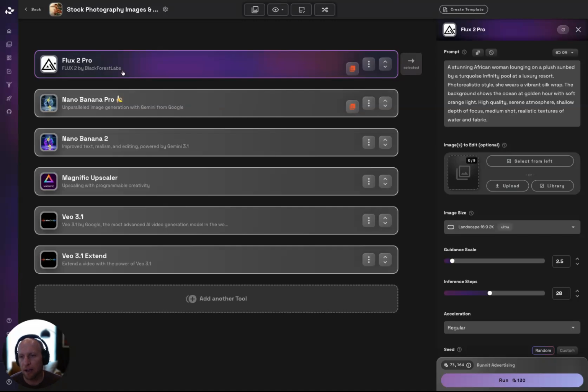So you can see here I have 6 different tools that I put into this particular board. And all these tools perform some type of function, whether it's image generation or editing. Here's another editing model. I have a couple of them here because I want to compare which one performs better. And then I have an upscaler that I really like and a couple of video tools that I like as well.